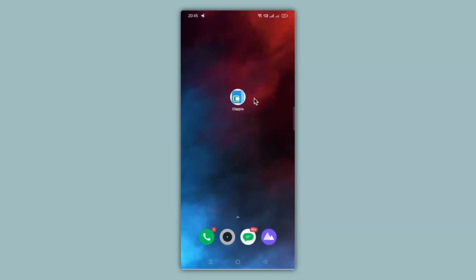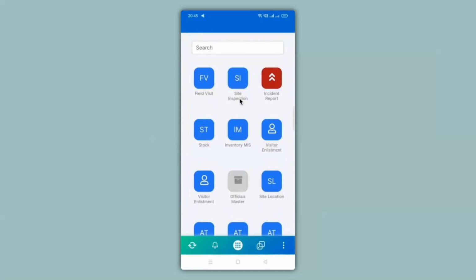Here you can see the mobile screen with the Clappia app downloaded on it. As mentioned earlier, you can always download the Clappia app via Play Store or App Store. Now I'll go ahead and click on the Clappia app. Once it opens, you can see all the apps that you have created in Clappia, which is why you can see so many here as I have created these earlier. Let's have a look at the app I have created now.